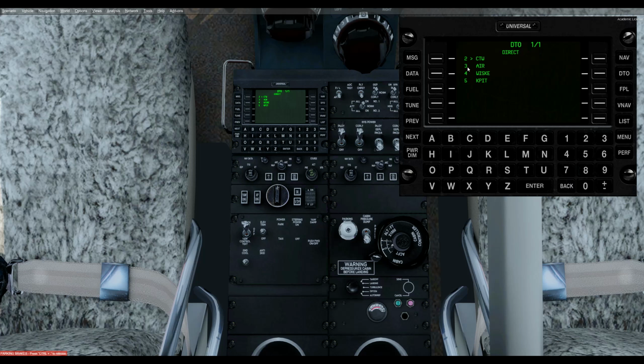If, say for instance, I wanted to go to AIR instead, I would enter 3 on the keyboard and then press enter, and now the arrow has moved and I'm going to be going directly to AIR and not to the CTW VOR. If I want to go back to where I was originally, I could hit DTO again, press 2, press enter, and I'm back where I was. So the DTO does work.